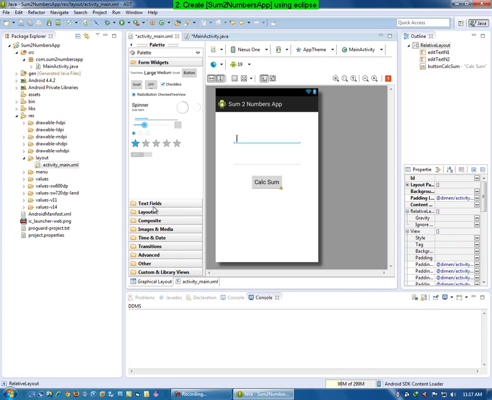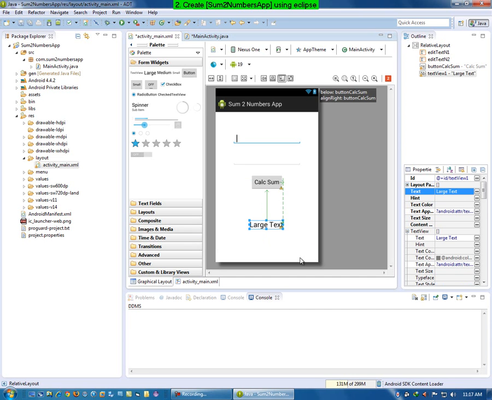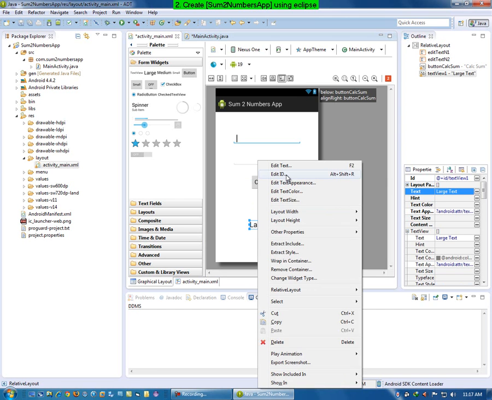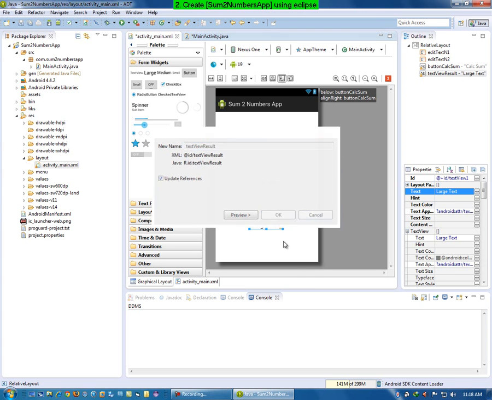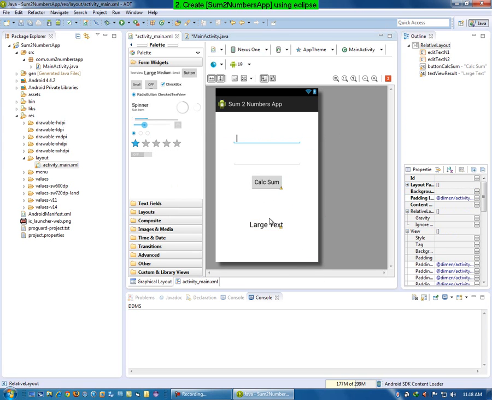So the output I want to show in this text view element, and I want not small, I want somewhat large text. This is large text. Let's change the ID. This is a text view type of element. Let it be output, text view output, or text view result. Okay, now my design part is ready.